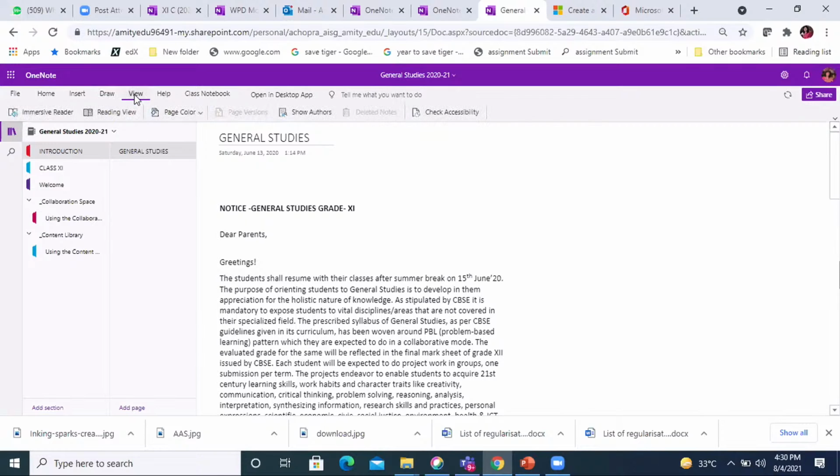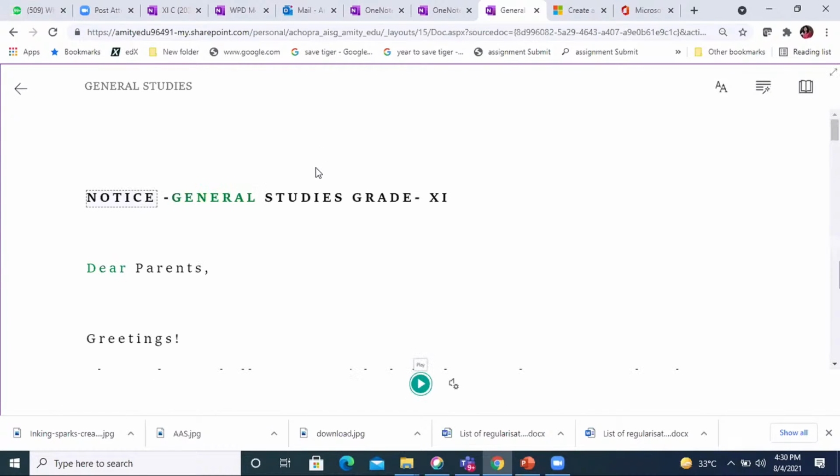Now look at the view feature. In view, when you go on view, you go towards Immersive Reader. This is the feature that I was talking about. This is a very interesting feature which is of great value to the children. Yes, I'll just give you the live demo for this. You can have the choice of selecting a female voice or a male voice. So let us go with the male voice first.